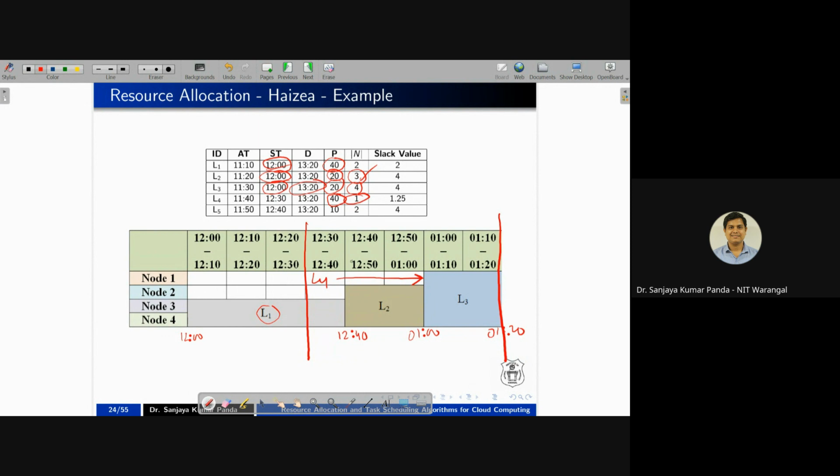As it is not possible because a single time slot is not there, we are going to calculate the slack value of L1, L2, L3, because these are the 3 leases that overlap with L4's start time and end time. In the case of L1, the slack value is calculated as (D minus ST) divided by P. D is 1320 minus ST is 12, divided by P is 40. So it is 80 divided by 40, so you will get 2.